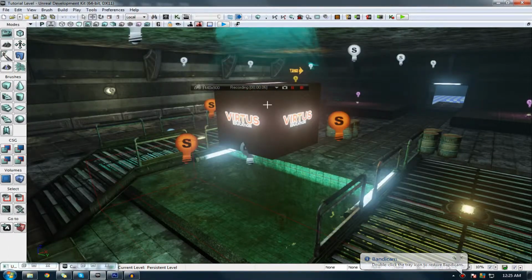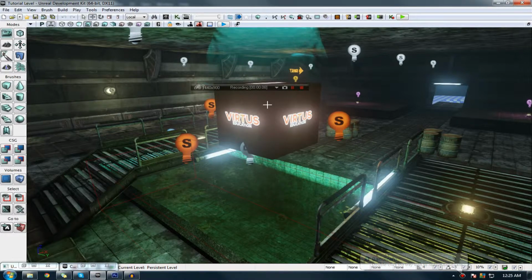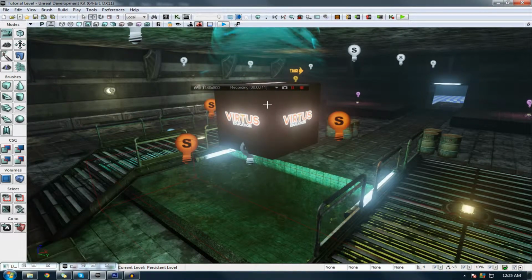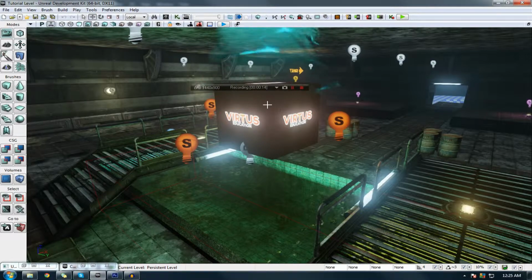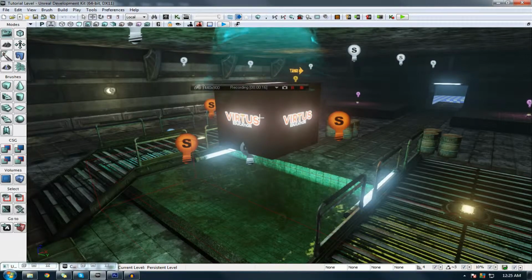I'm going to be expanding on what I went over in the previous video where I introduced you to the material editor. So in this video I'm actually going to be showing you how to use specular materials inside of UDK.